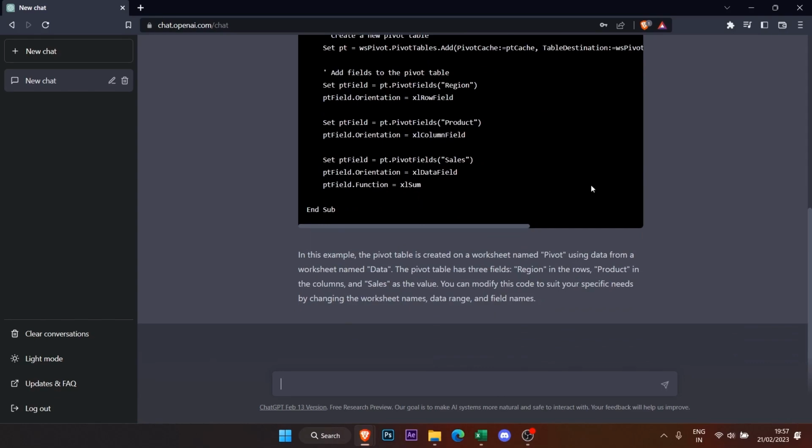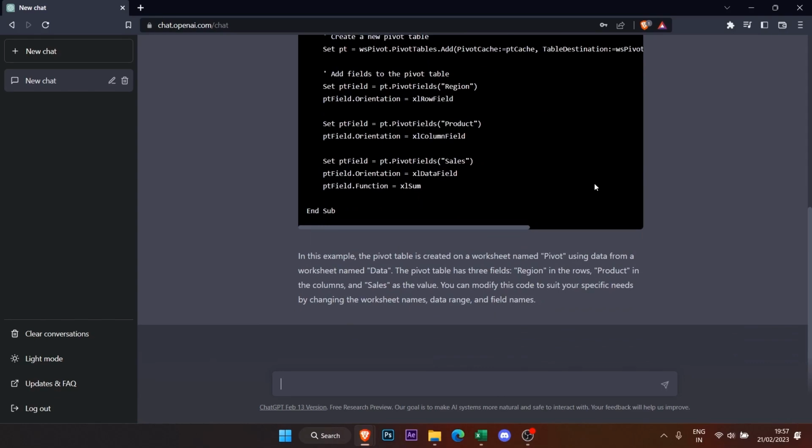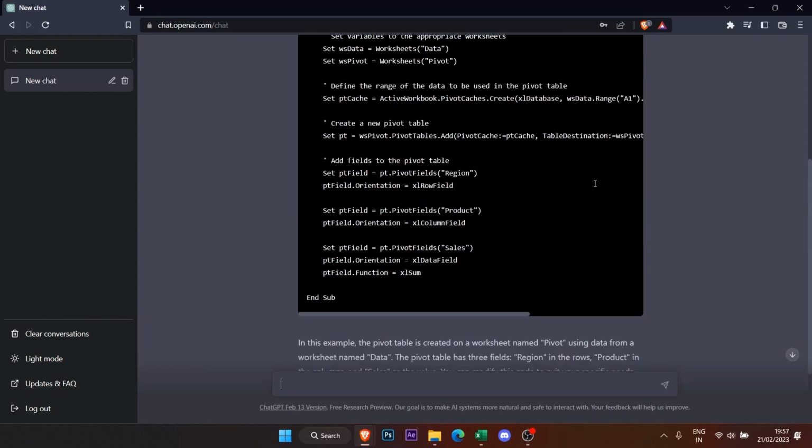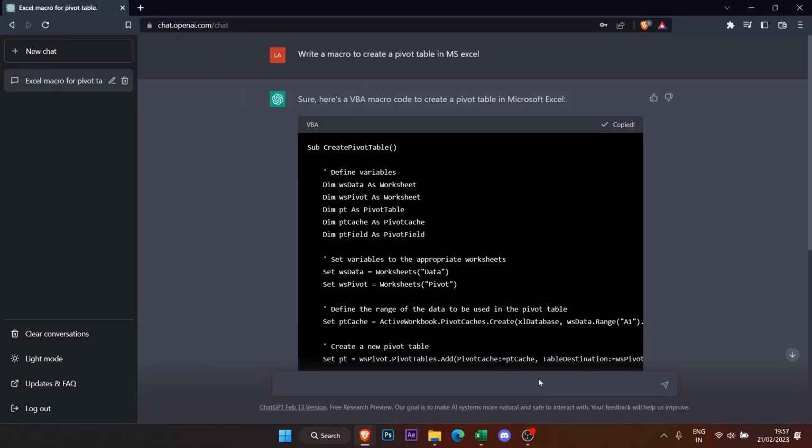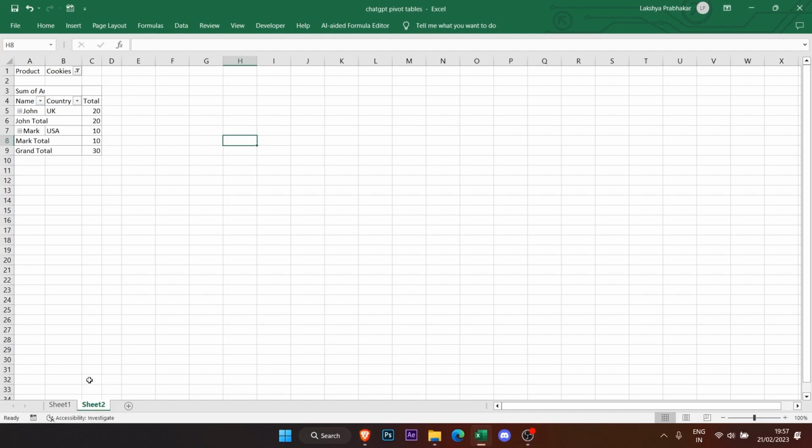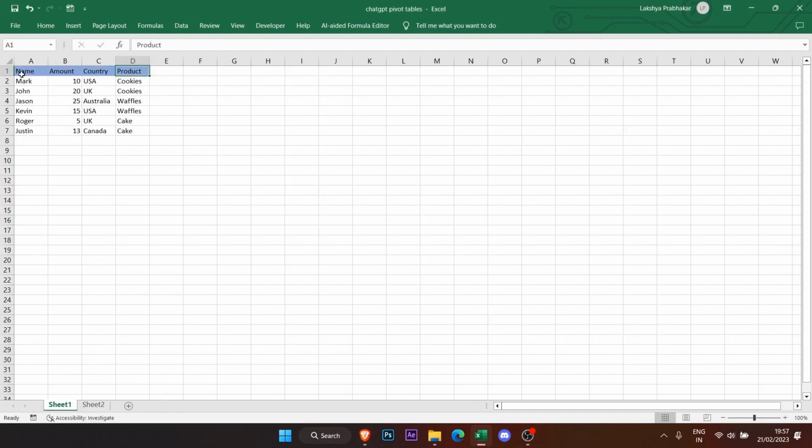OpenAI has finished writing the code for us, and now what we're going to do is click here on the copy code option and just copy this from here. And now we're going to go into MS Excel, and as you can see, this is the data that we want for converting to the pivot table. It can be any data that you have. Now this is my data.